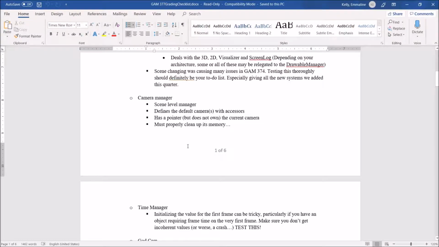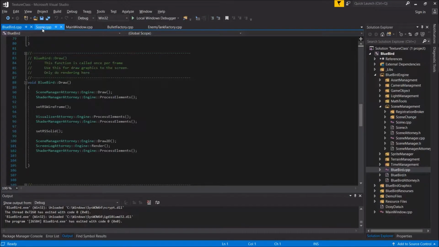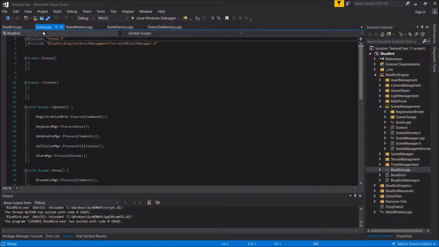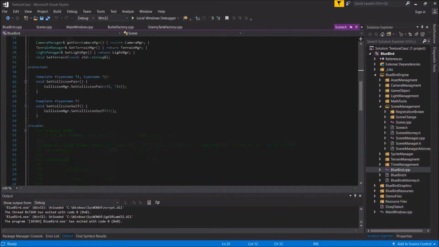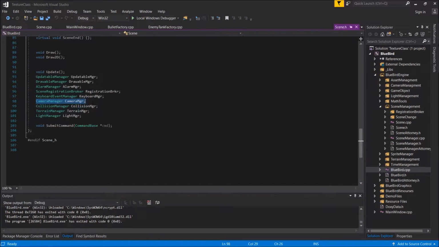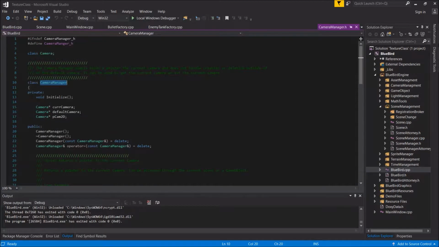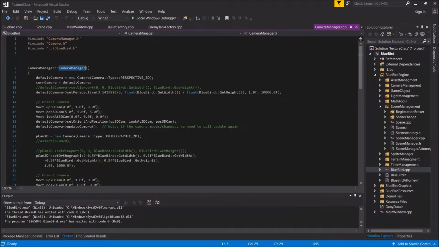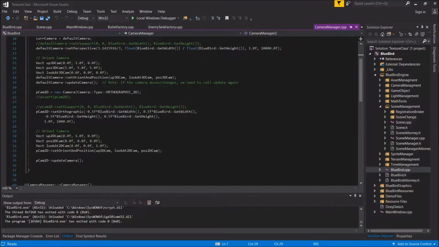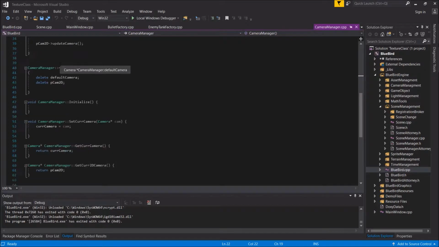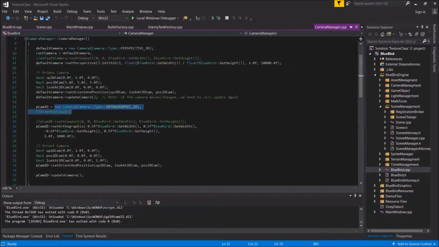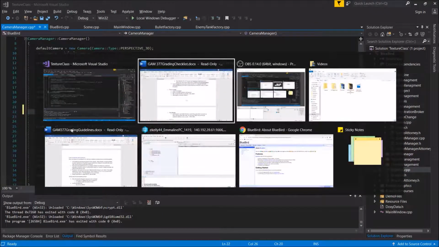For my camera manager, let me go into my scene. You can see here it is a scene level manager. The scene has access to what camera is being set, and if we go into the camera manager, it has a default camera, which it is responsible for. It also holds the orthographic camera for the sprites, and it's in charge of deleting those two cameras, but if you set the current camera, it's not in charge of controlling that camera, as you say over here.